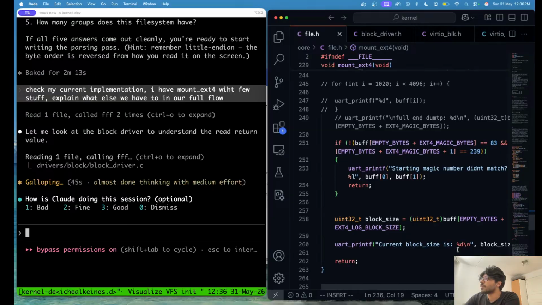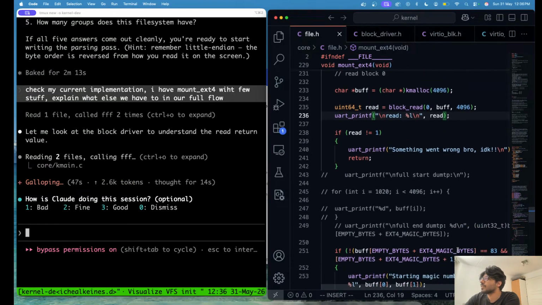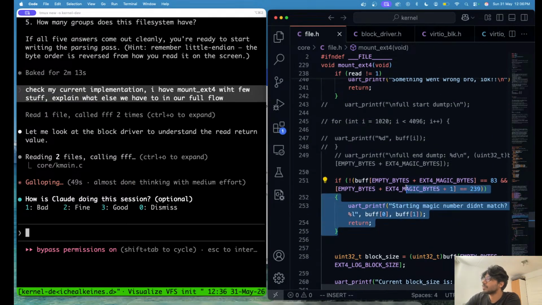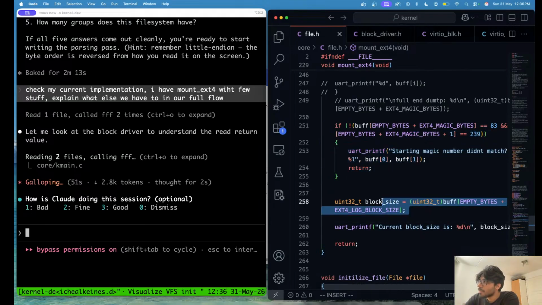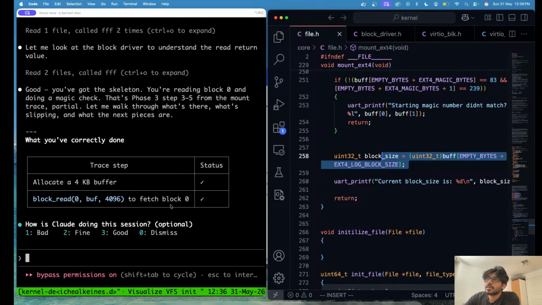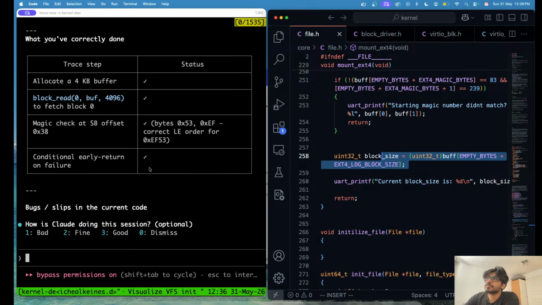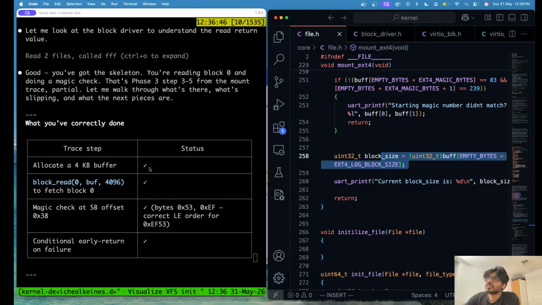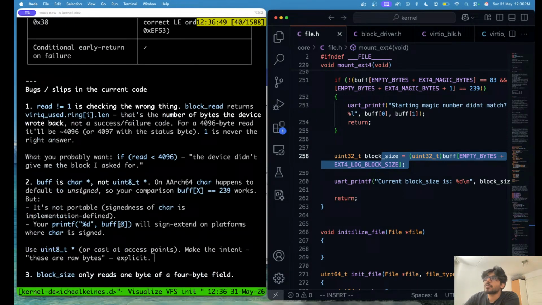So I was just following the steps. First of all, we need to read the magic number and the block size. And what else do we do? Okay, so we have allocated a 4K buffer. We read the 0th byte. We checked the magic bytes. And then what do we do?